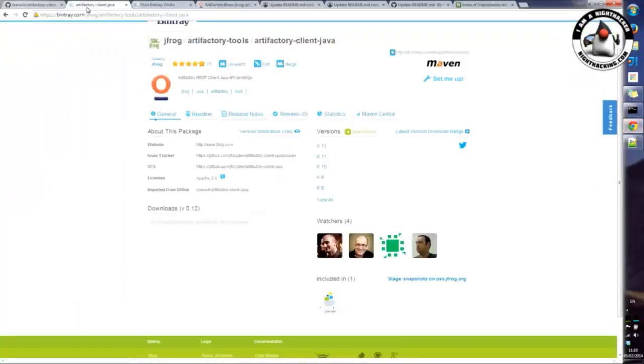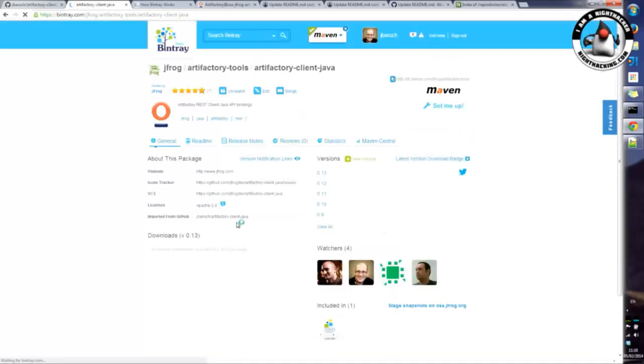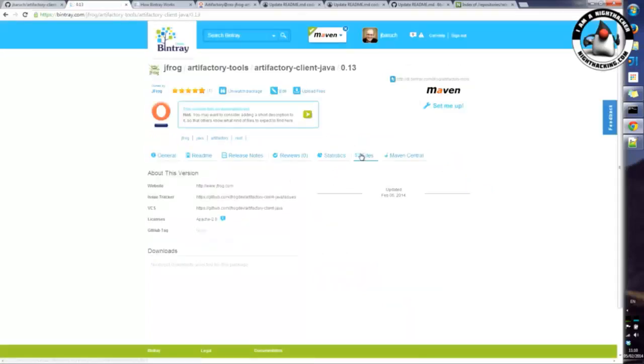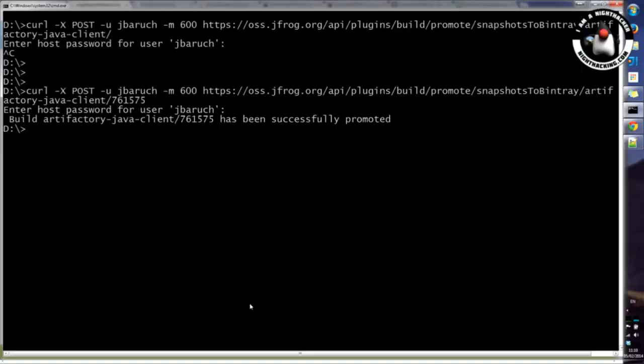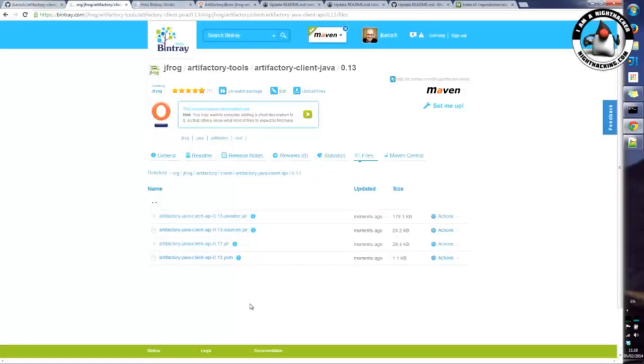I think we already can see the new files going in. Let's take a look. The new version should be created by now. Here we go. This is the new version. Cool. And now it should be populated with the files that are being uploaded. Let's see if we have some files. You see the files are starting to get in here. What do we have? Build Artifactory Java client has been successfully promoted, which is outstanding with our network connection. Nice. So now we have a full version on bintray.